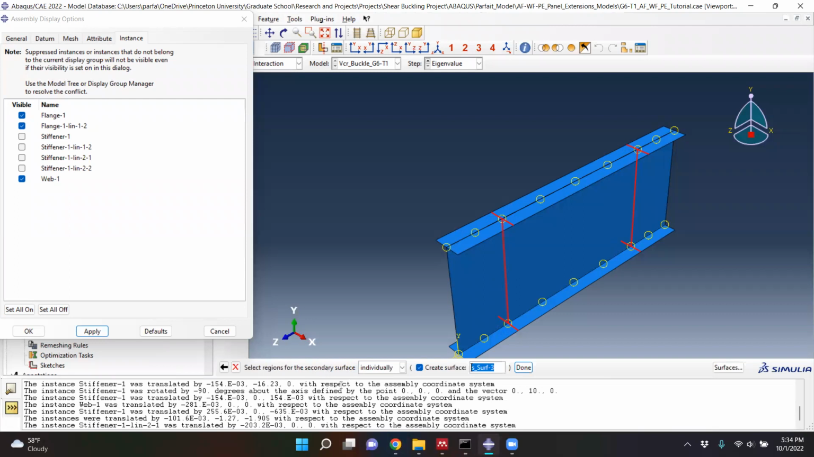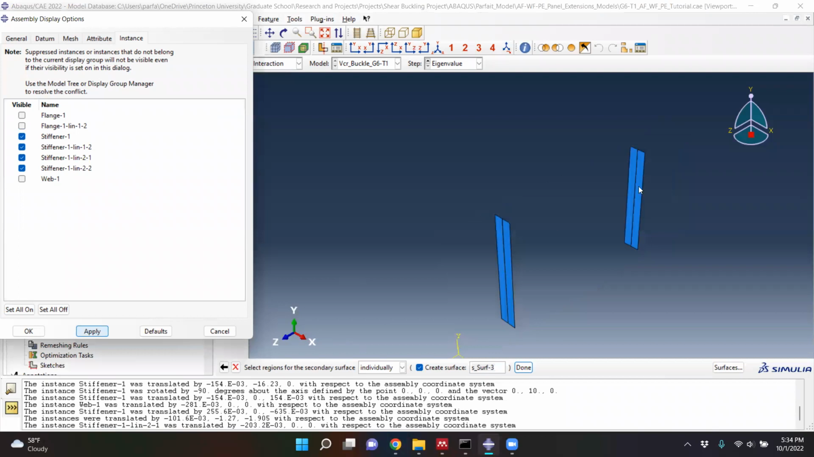And then now in this case, I'm going to select each of the stiffeners. So what I can do is I can now select all of my stiffeners under my assembly display option, but unselect my flanges so I can only look at the stiffeners, and click apply. So now I'm only looking at the stiffeners.